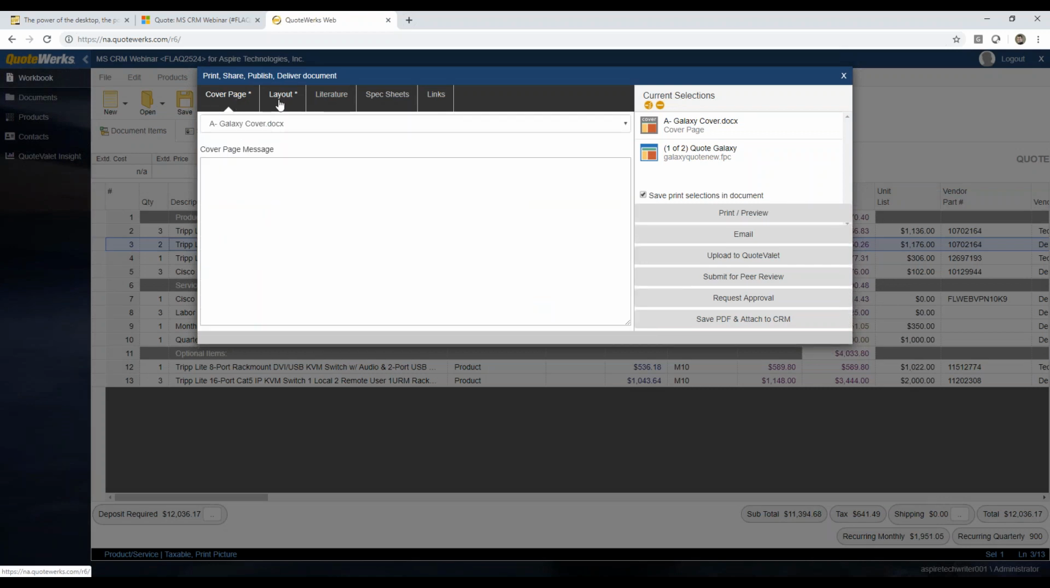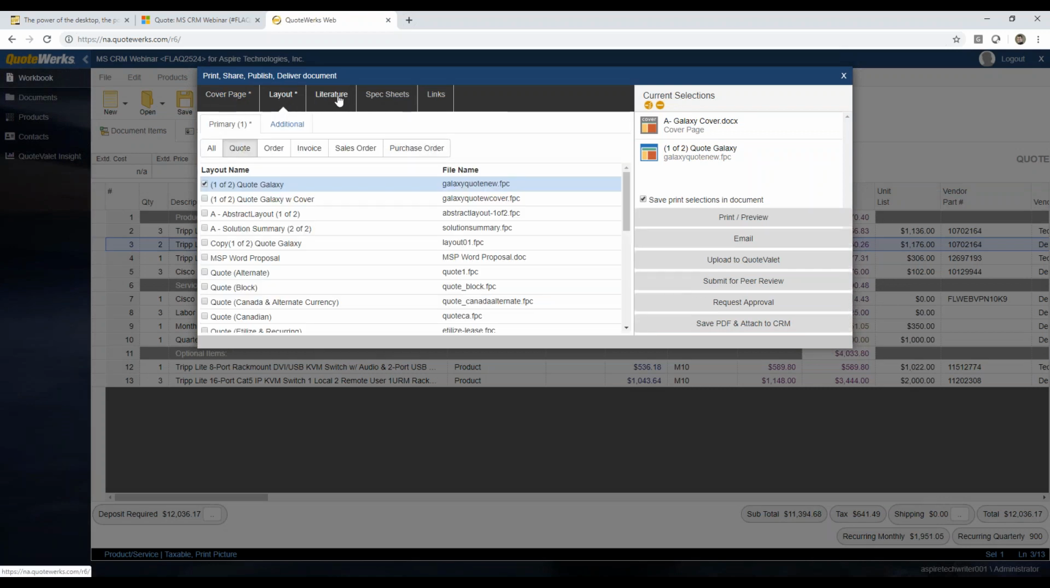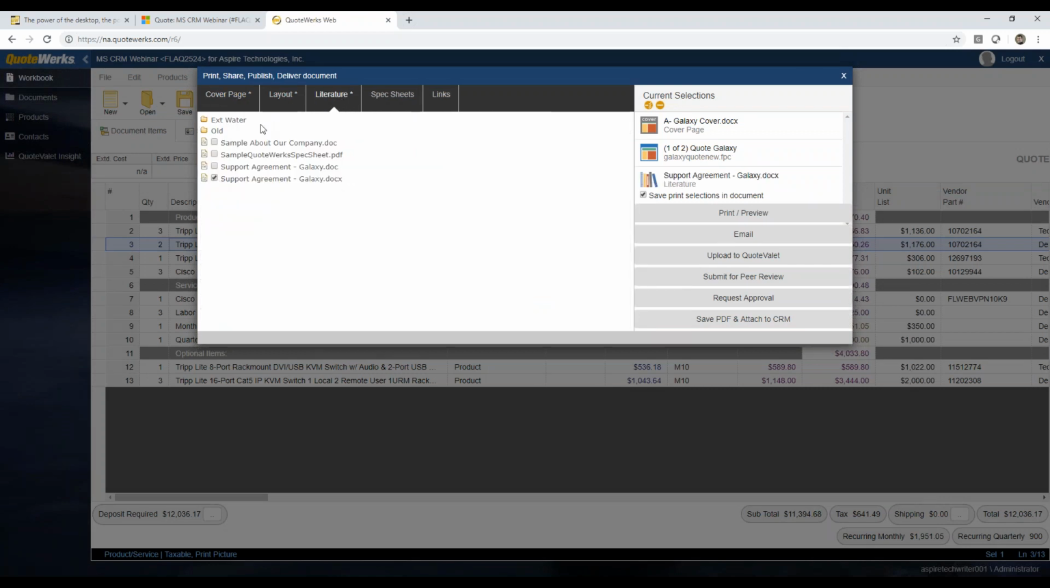And then we have our cover page, our layout, and then we'll go ahead and select the literature. To re-mention this, the cover page, your layouts, your literature, all of this is pulling from QuoteWerks Desktop. So when you have this information in QuoteWerks Desktop, we're going to use the same ones in QuoteWerks Web. So again, you're not having to recreate any of that information.